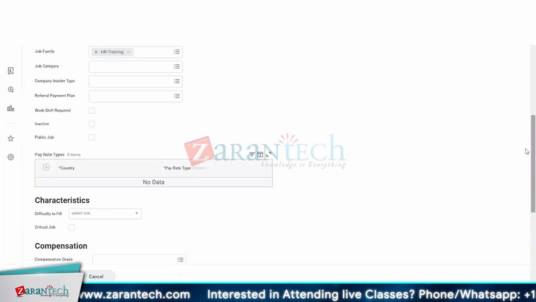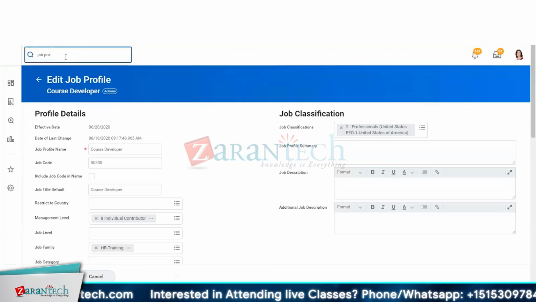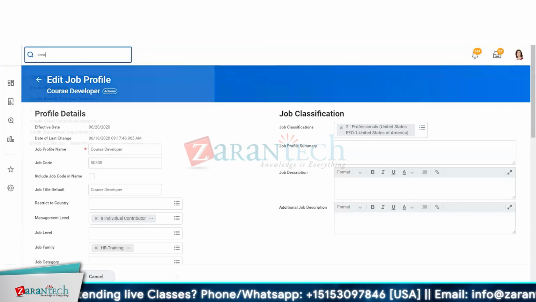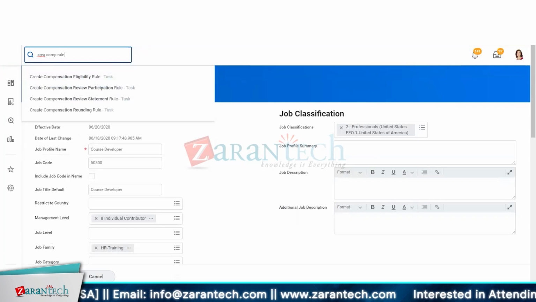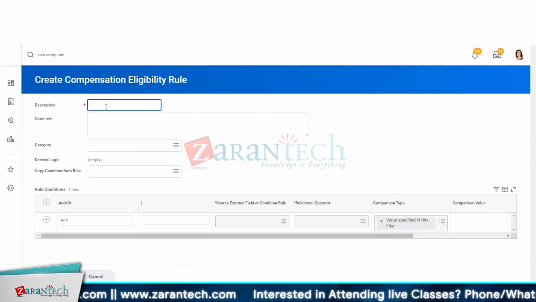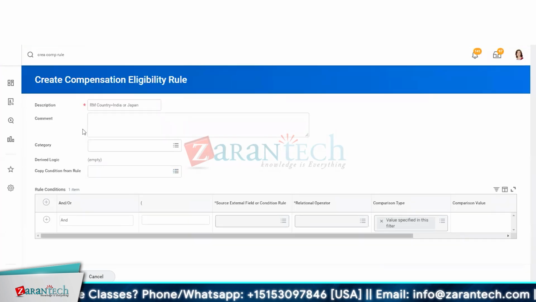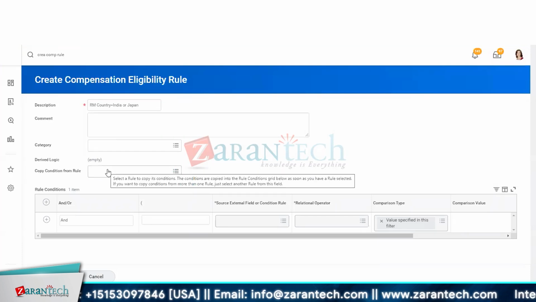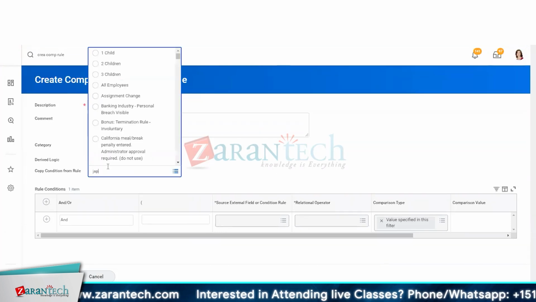Remember, we have eligibility rules that are used everywhere, so it's very important to learn how to create them. So I'm gonna create the eligibility rule once again, just for good practice. Create compensation rule. And this time I'm going to copy the rule from an existing one. So I know there's already some rules that are like this. So I'll search one using any keyword.